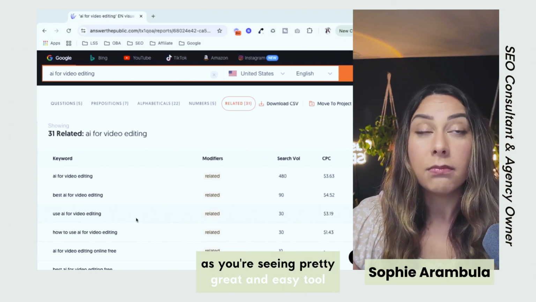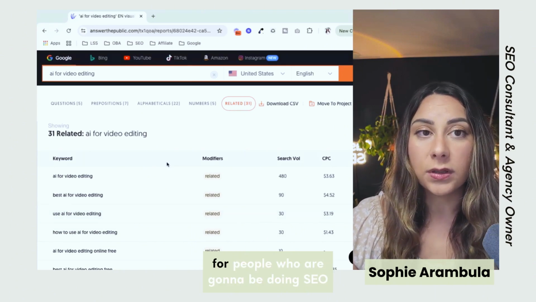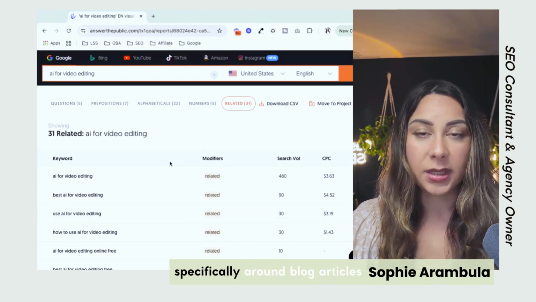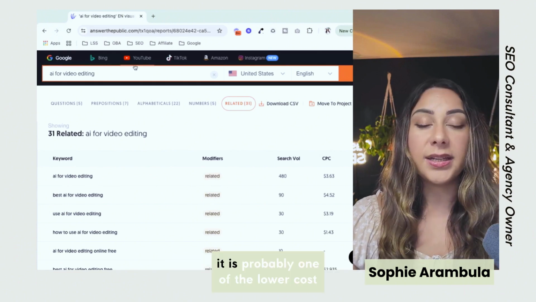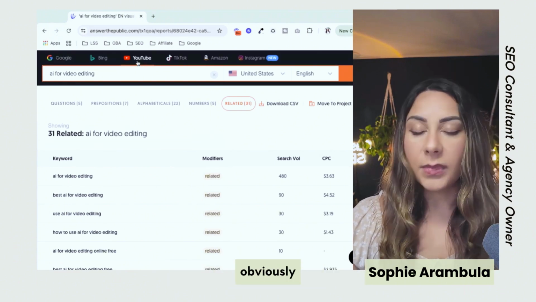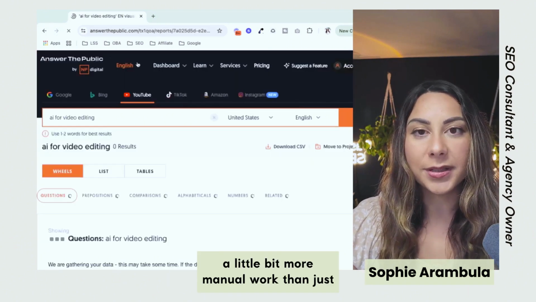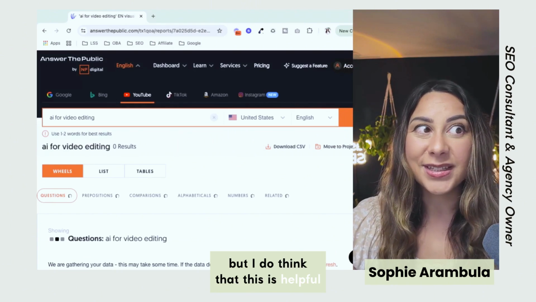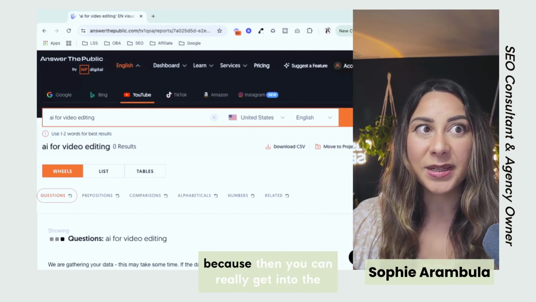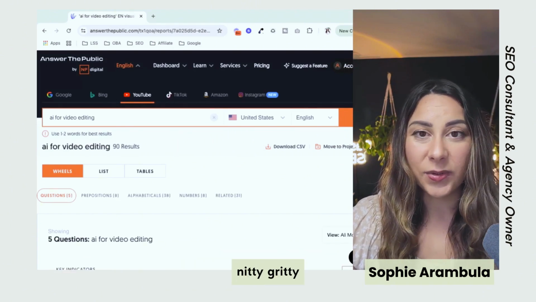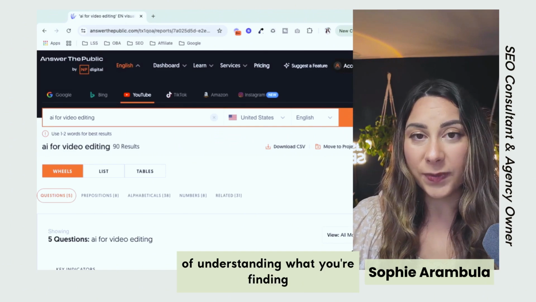As you're seeing, it's a pretty great and easy tool for people who are going to be doing SEO marketing, specifically around blog articles. It is probably one of the lower cost options out there. Obviously a little bit more manual work than just asking AI, but I do think that this is helpful, especially when you're first getting started, because then you can really get into the nitty gritty of understanding what you're finding. Now I'm going to switch this up.